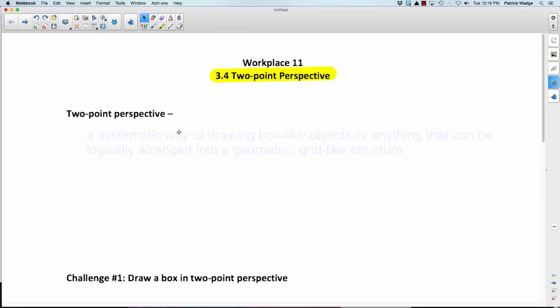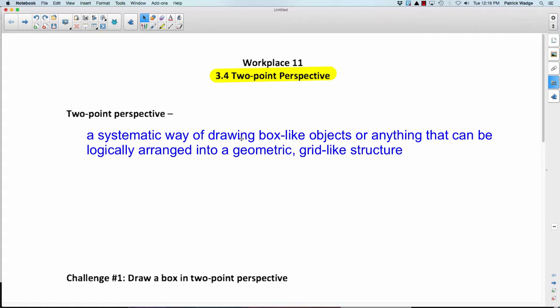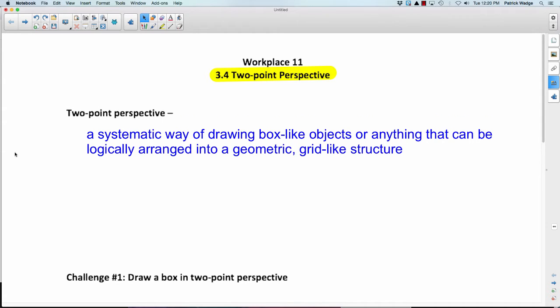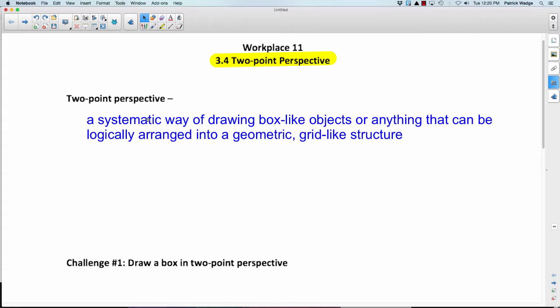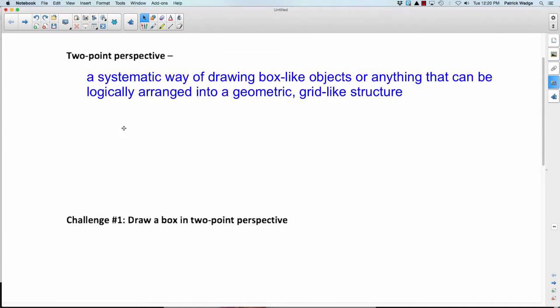Okay, so what's 2-point perspective? It's a systematic way of drawing box-like objects or anything that can be logically arranged into a geometric grid-like structure. Wow. So yeah, it's a systematic way. I like that. So it involves logic to come up with three-dimensional letters or houses, buildings, all that kind of stuff. Things that can be drawn in a grid-like structure.